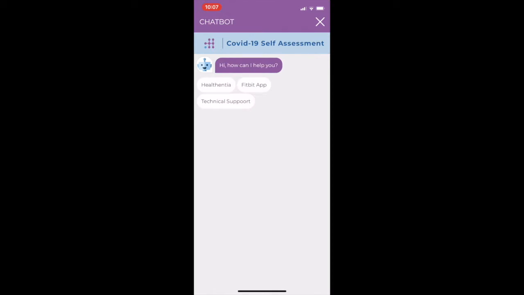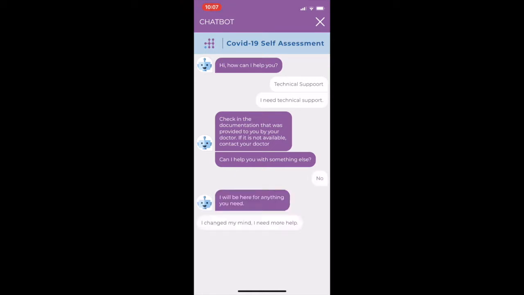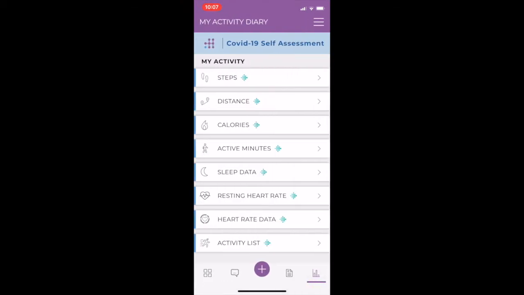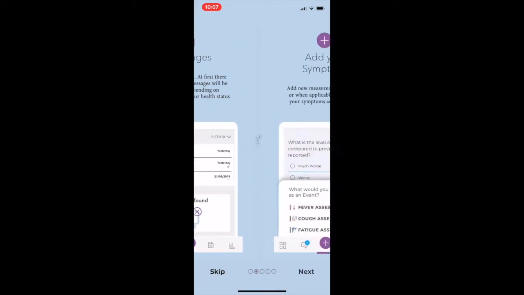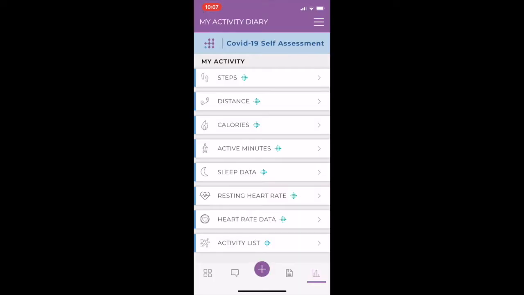This is from the menu. This is where you can set it up. And also in the menu you can find a chatbot communication for technical support for the application or for the COVID questionnaire. From the menu again, a help, you can go back and see what these different functions are doing.